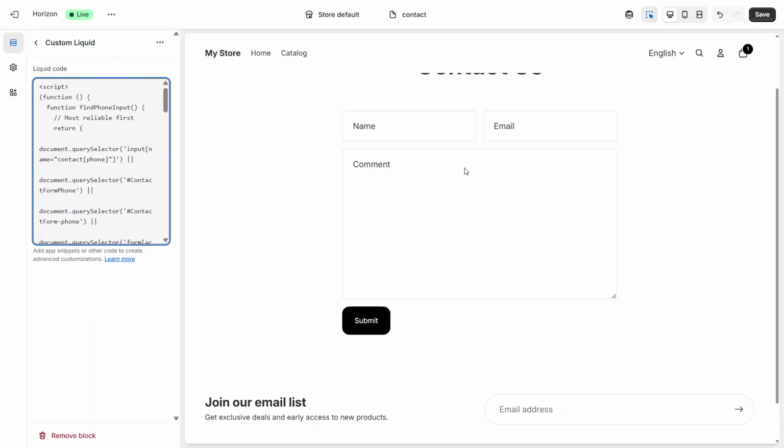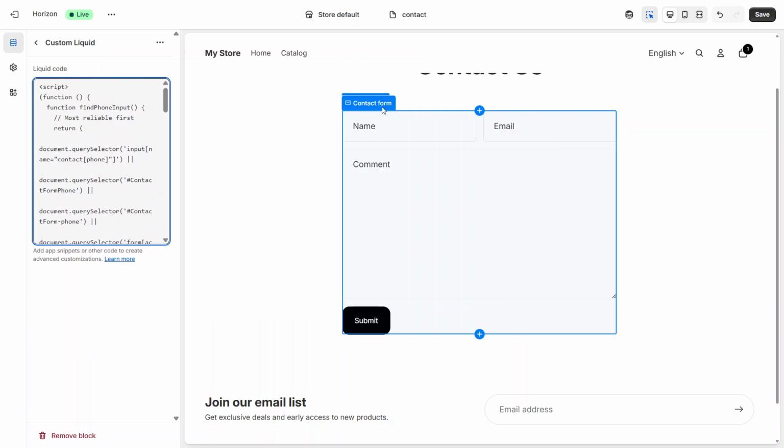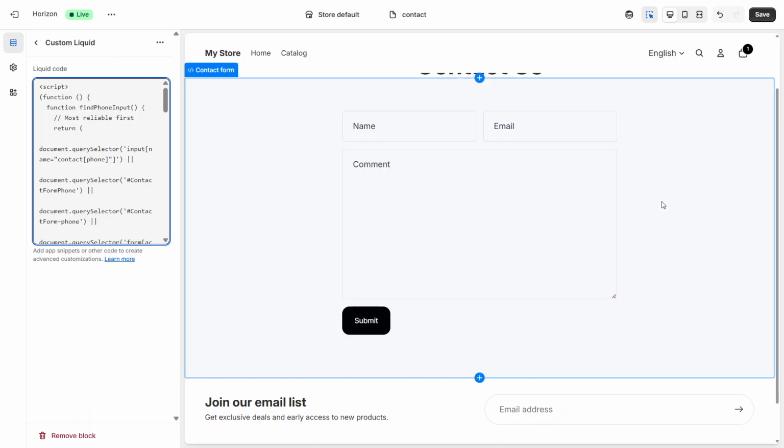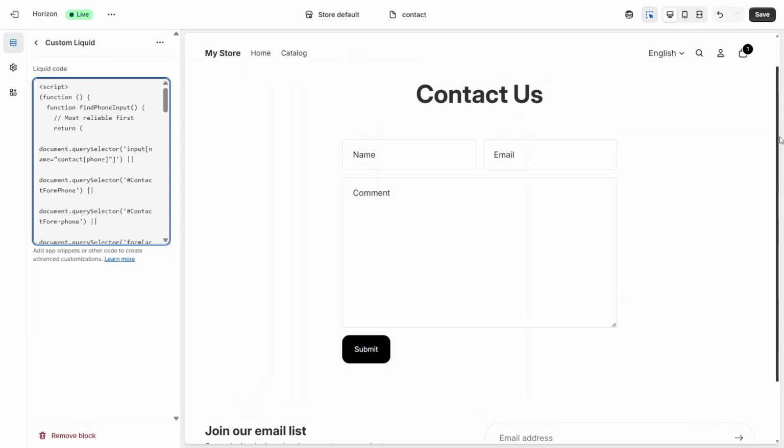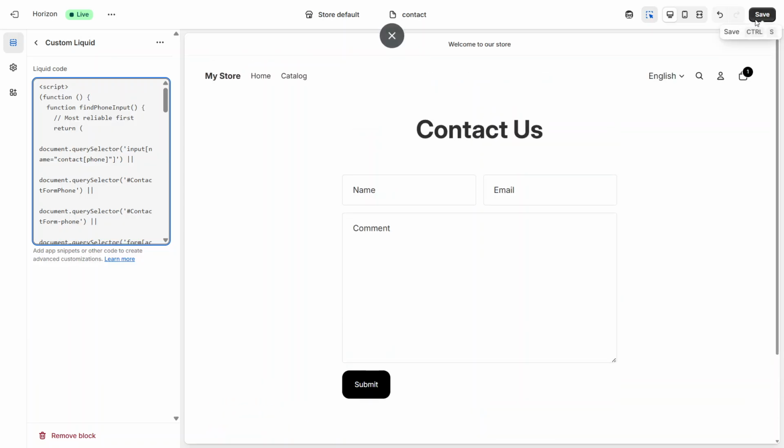After you paste the code, look at the live preview on the right. You should see that the phone field has now disappeared from the form. Take a second to scroll and confirm it's gone. Once everything looks good, go to the top right corner and click Save. That's it. Your contact form no longer shows the phone field, and the change is now live on your store.